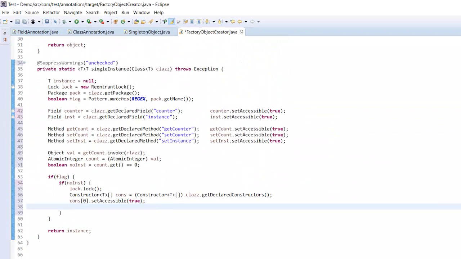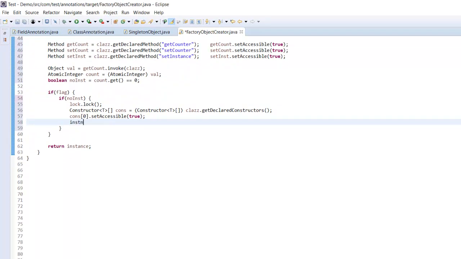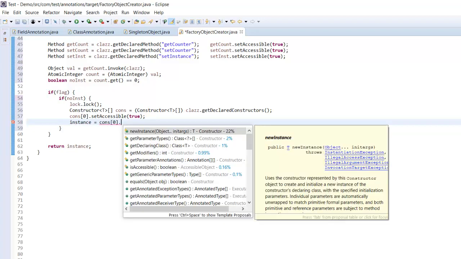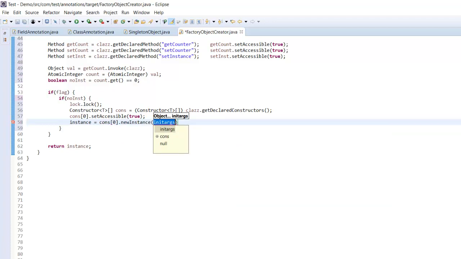And now I need to instantiate that. So where I will, yeah, instance, inside that instance equals cons of 0 dot new instance. New instance is done, and there are no arguments required, so it is done. Constructor instantiation done. After that, since instance is created, I need to increment the value as well.